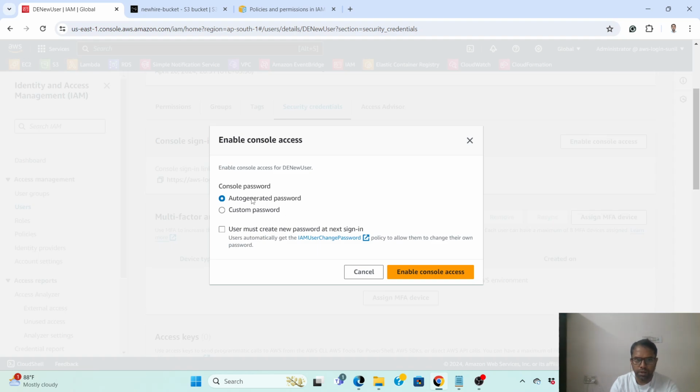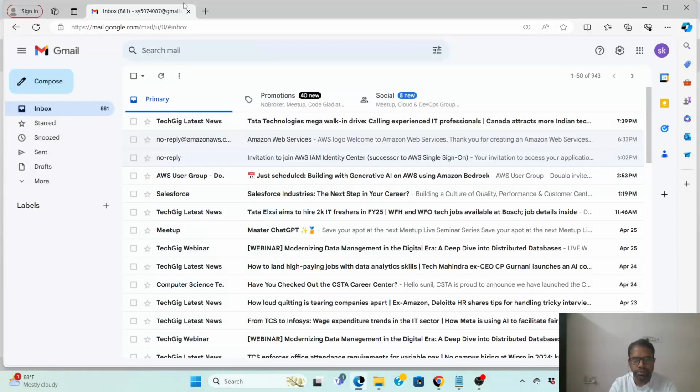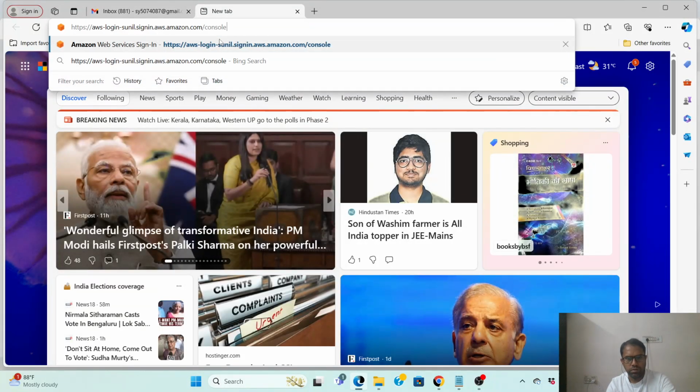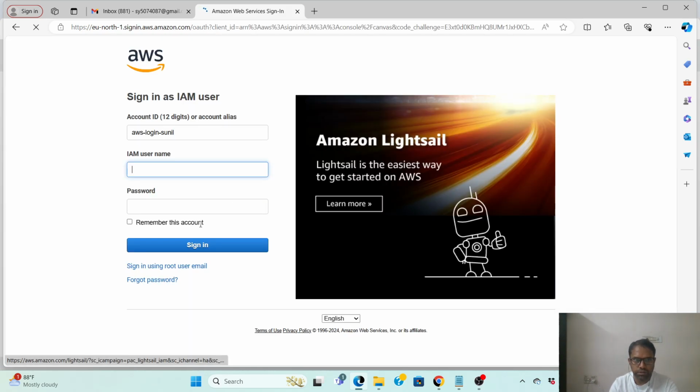Here there are two methods you can use for console password, either auto generated password or custom password. So here you can see user must create a password at next sign in. I am not going to check this box. I am using auto generated password and enable console access. So this is the URL. Let me copy and use this URL in another browser. So it is asking for IAM username.